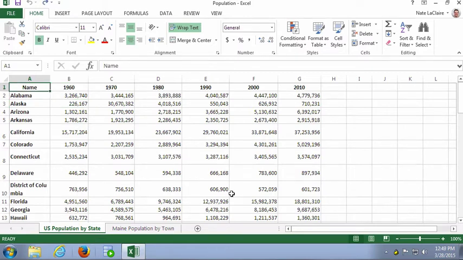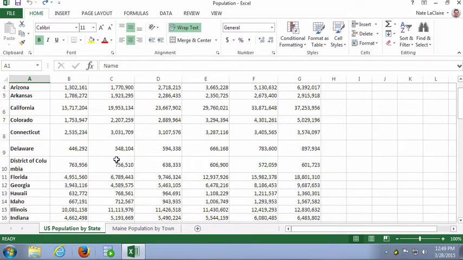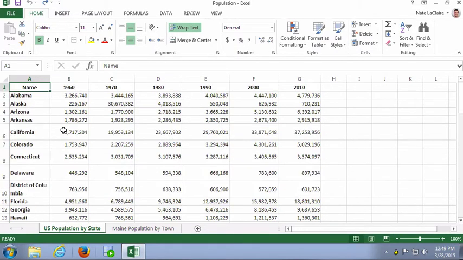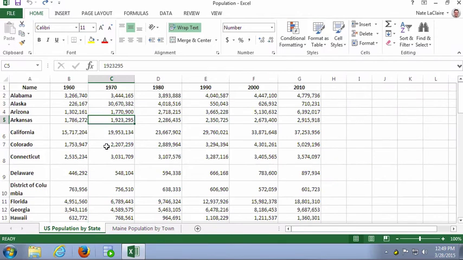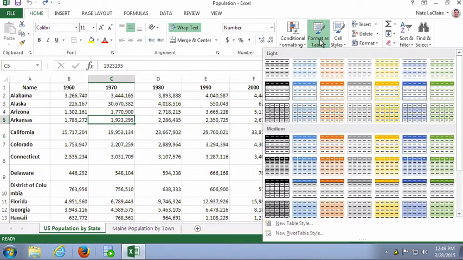Okay, so let's look at a few other features of Excel. The first feature we're going to look at is the Format as Table feature. So if you click anywhere within the data, and then go to the Home tab of the ribbon and click on Format as Table, you can format this information as a table. And I'm going to show you some benefits of that after we do it. So go ahead and do that.